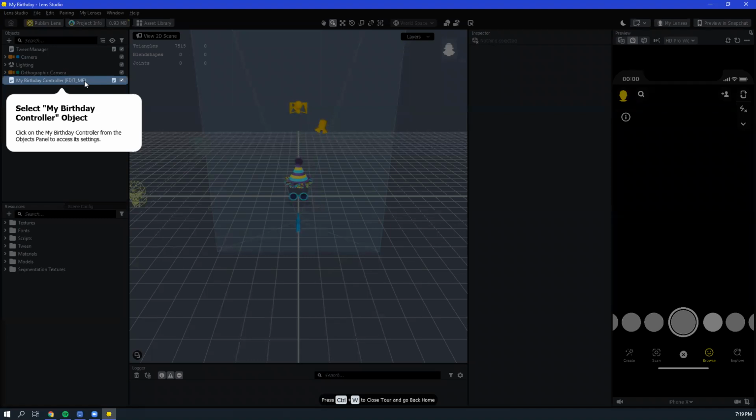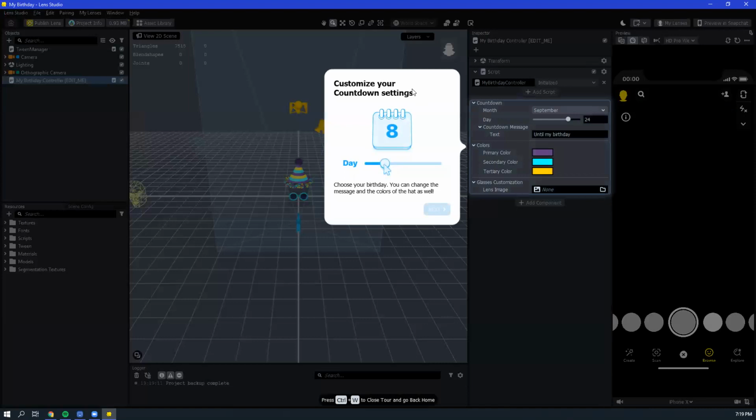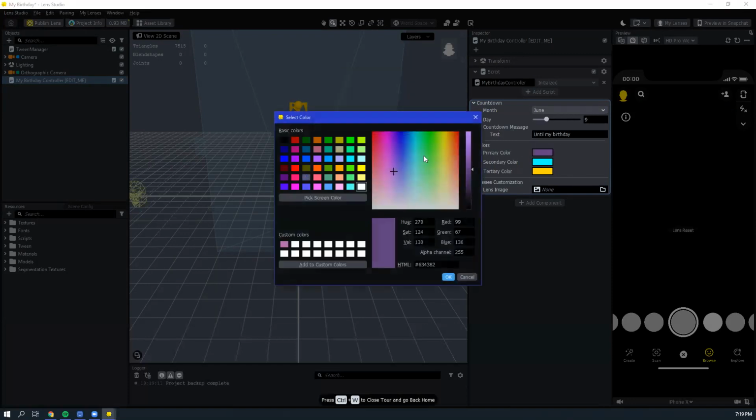So our first step, what we're going to do is select the My Birthday controller object in the objects panel. Remember, the top left one. And we're going to edit the properties of our birthday controller object. So I'll put my birthday in. Oops. Yeah, until my birthday. Change the colors. I like blue and purple. Oh, and that teal. It's a nice color.